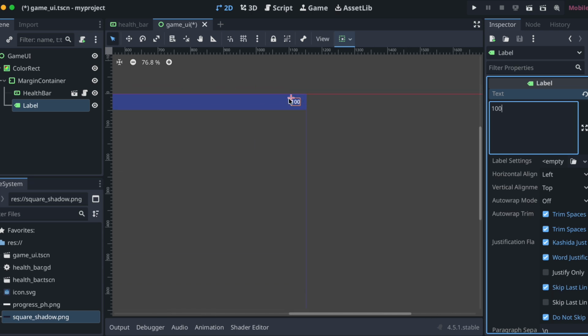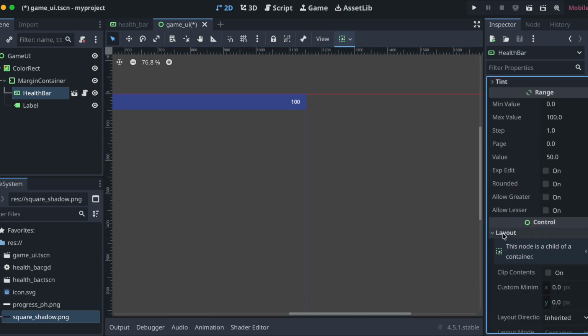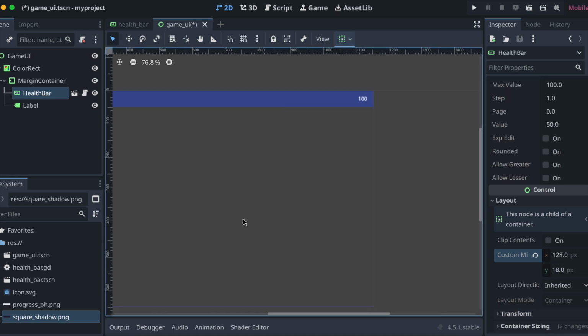Okay, over here. All right, once that is done, we'll just select our health bar, and here inside just go to layout, and in custom minimum size we'll just set X as 128 and Y as 18. So here you can see something like this been created. Then I'll just command S to save.